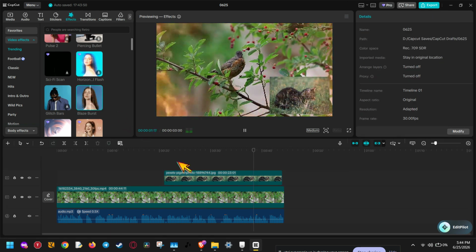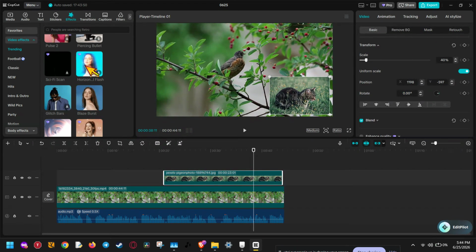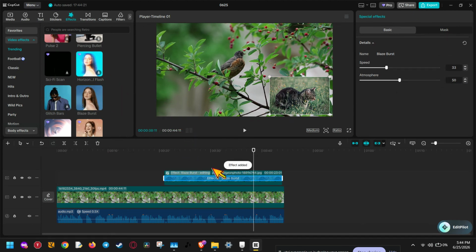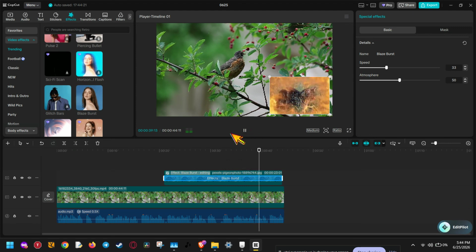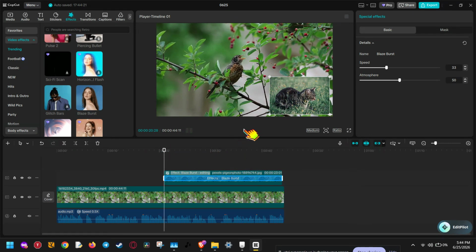Once you find an effect you like, drag it onto the timeline and place it on a new track directly above your overlay clip. This part is important because if you place it in the wrong spot, the effect may apply to the wrong layer or not behave the way you expect.